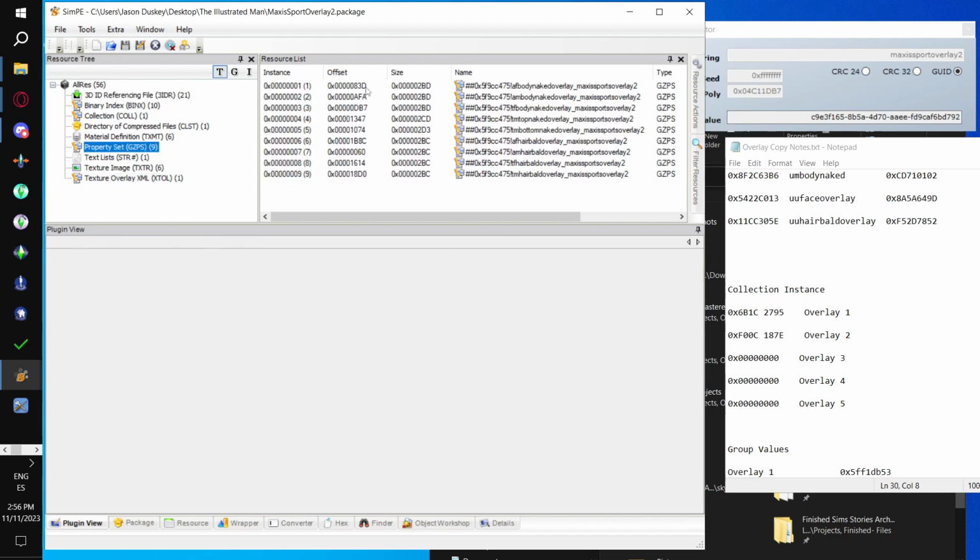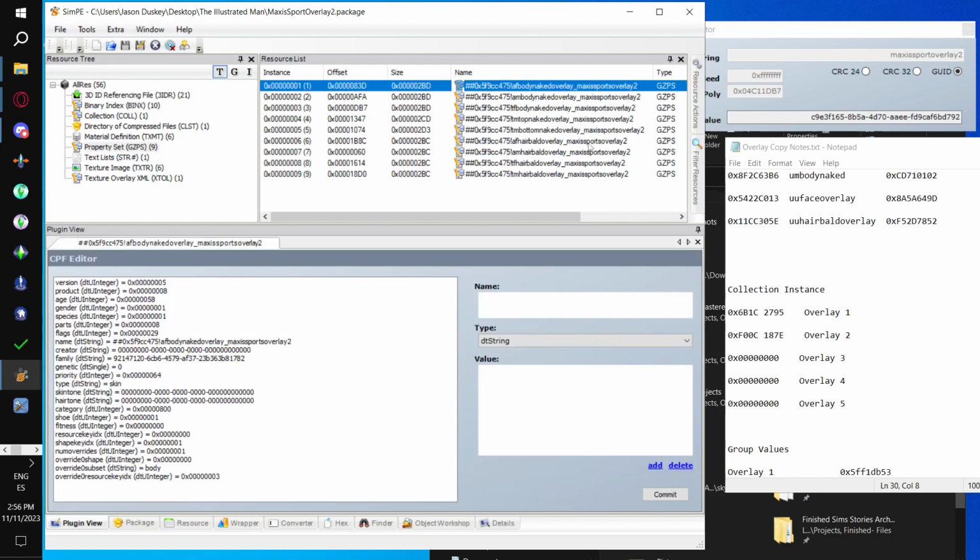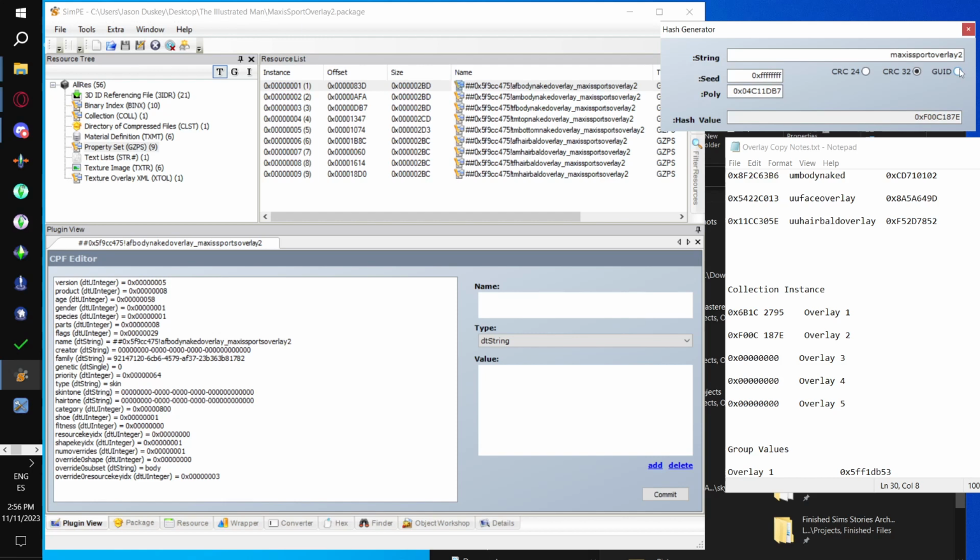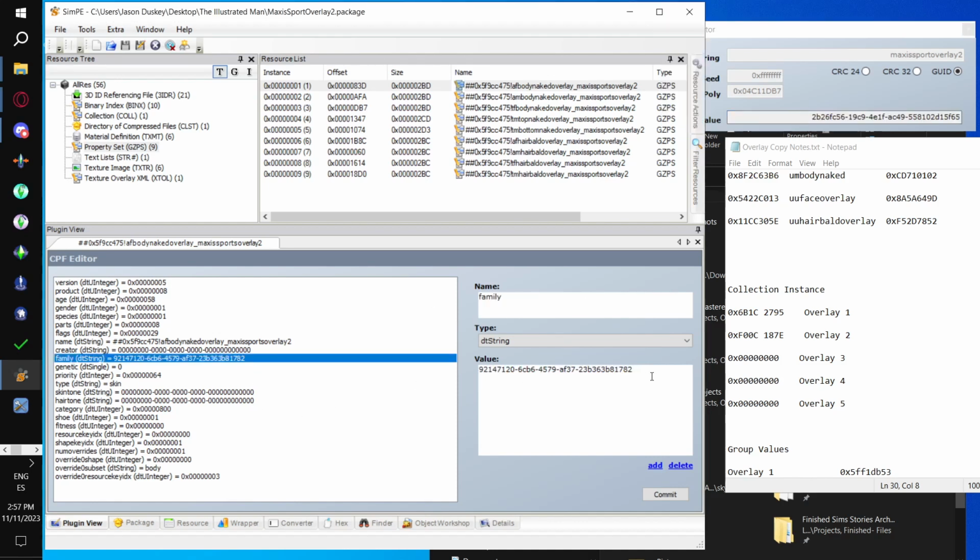Then we move to the GZPS. So you can see these are already ordered 1 to 9. If they're not in order, go ahead and double click on the instance header. And you can see that the first 5 correspond to the body and the last 4 correspond to the scalp. So switch to CRC32, switch to GUID so that it generates a whole new GUID. Copy that GUID. Select the family value on the first GZPS, paste it like so.